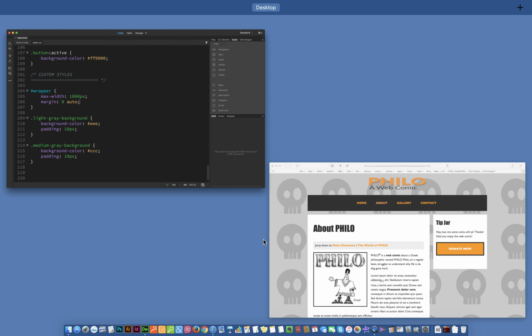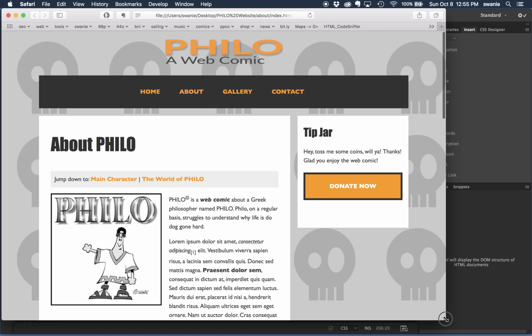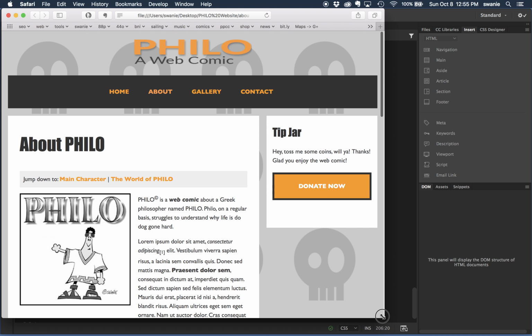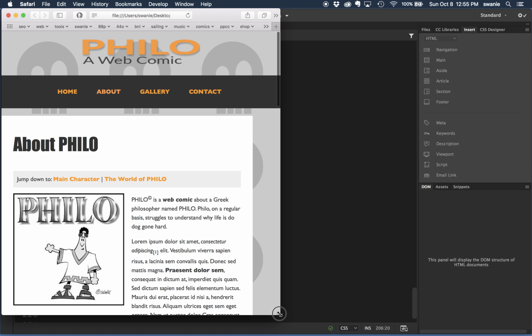We'll hit save and we'll refresh our website. Because I'm on a desktop larger than 1,000 pixels, initially I don't see any change. But now, as I decrease the width of my browser window, you'll notice that the website is fluid now.